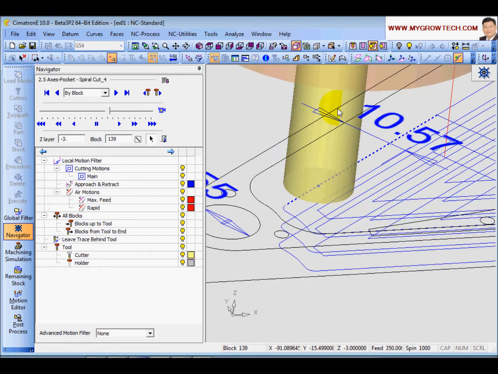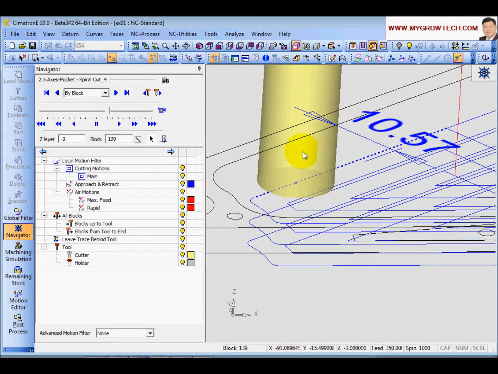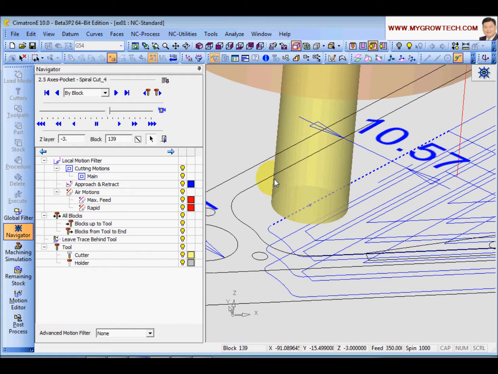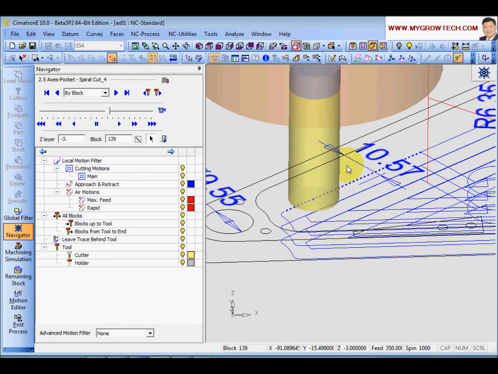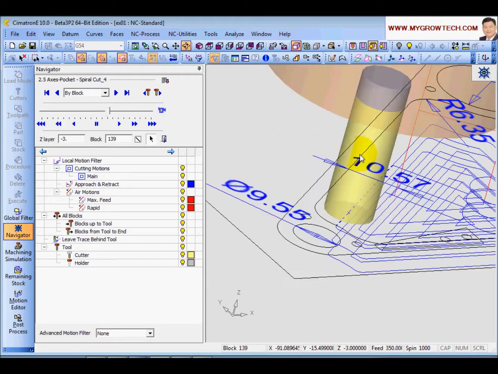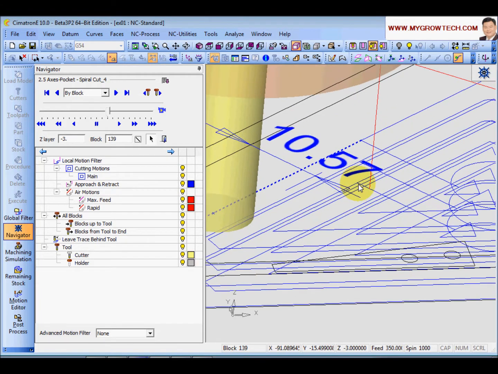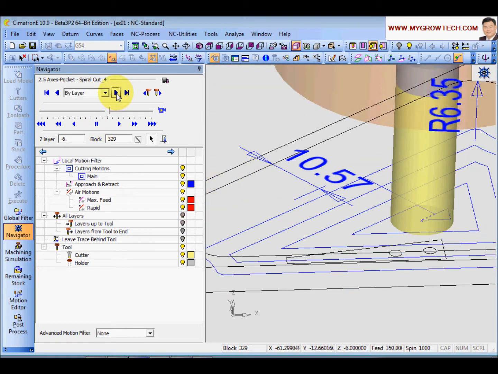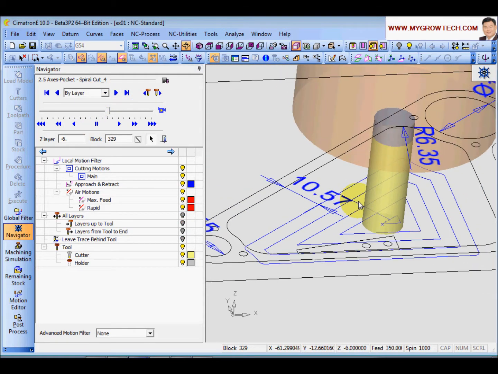If this is the first layer, the contact between the cutter and the wall is not so deep. If you go in at 90 degrees, that is still okay. But if you look at the last layer, let's go by layer. This is the last layer.